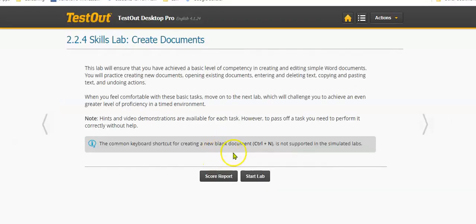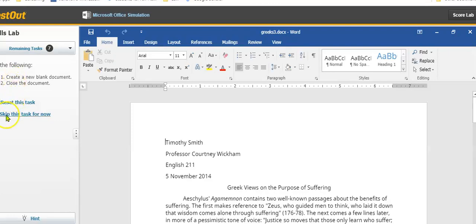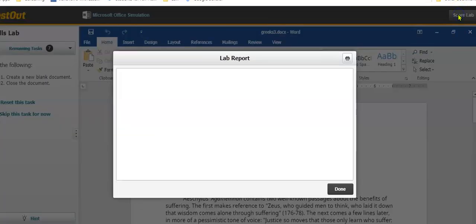After completing the lab, let me just show you. Click the lab, you read the scenario, you click Start Lab. On the left-hand side of the screen, there will be various tasks that you need to complete, and after completing the entire lab, give it a second to load. Okay, so in this lab it says do the following: create a new blank document, close the document. So you will complete the lab, and then when you're done, I'm going to say score lab. Click score lab. Here's your report.